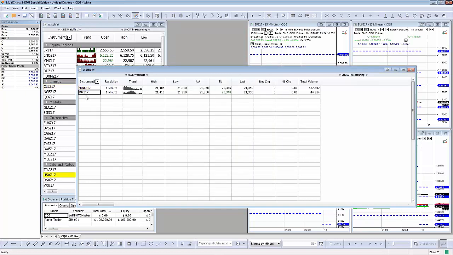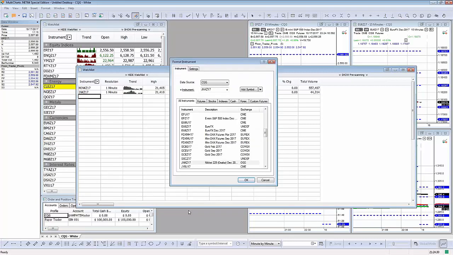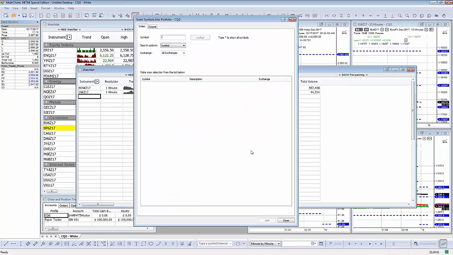Okay, so I'm going to add two more on the watch list. I'm going to right-click again, insert instrument, and this time we'll add the full-size TOPIX contract. All right, the symbol is JTPX. Notice it's all in alphabetical order. There is no JTPX. So again, I go to Add Symbol, click the Futures tab again, JTPXZ17. Hit Lookup. All right, there's a contract.